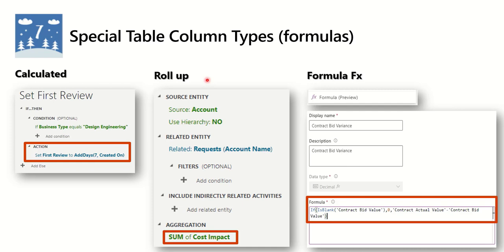And a roll-up column is really cool because it rolls up data across many different records. So in this case, I have an account or a company, right? And each company gets these change requests. So this is where the company asks for more money because they need to do something different than what we planned originally. So when they submit a request, that is sent to a related table called requests, right?